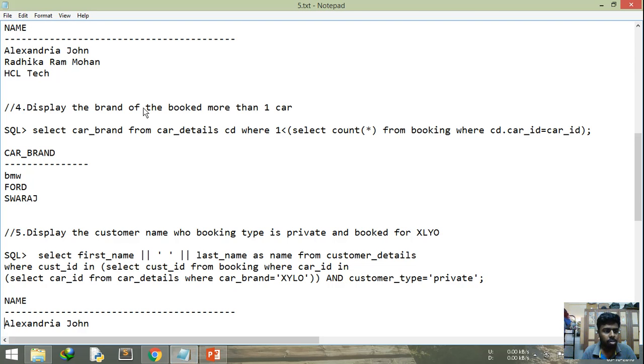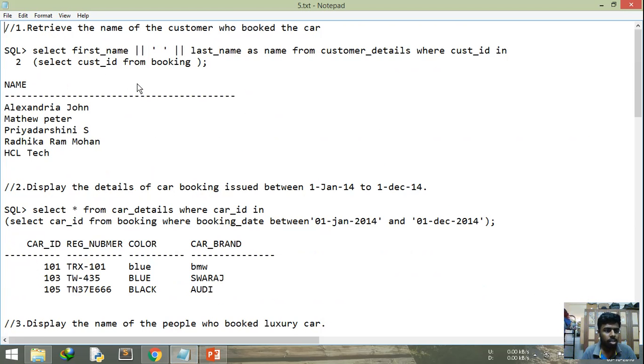So the first question of exercise 5 is to retrieve the name of the customer who booked the car. In all these questions we have to use subqueries and correlated subqueries. The first query is select first name concatenated with the last name as name from customer details where cust id in, and this is the subquery: select cust id from booking. So whichever cust id is in the booking should be printed from customer details. So this is the output we get.